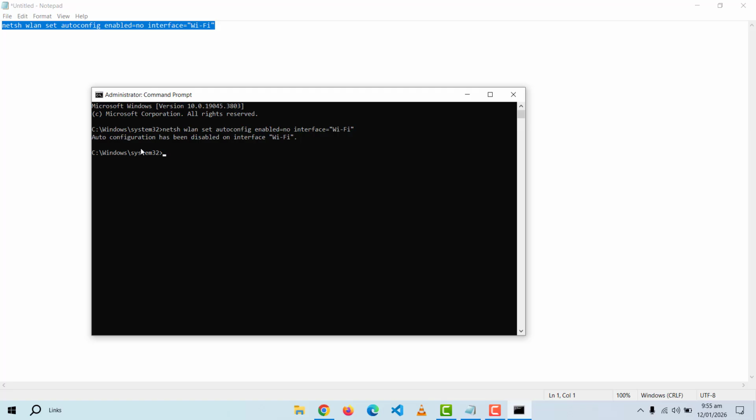So you see auto configuration has been disabled on internet. If you get this reply, then this code is gonna work for you, and you will see significant improvement in your ping.